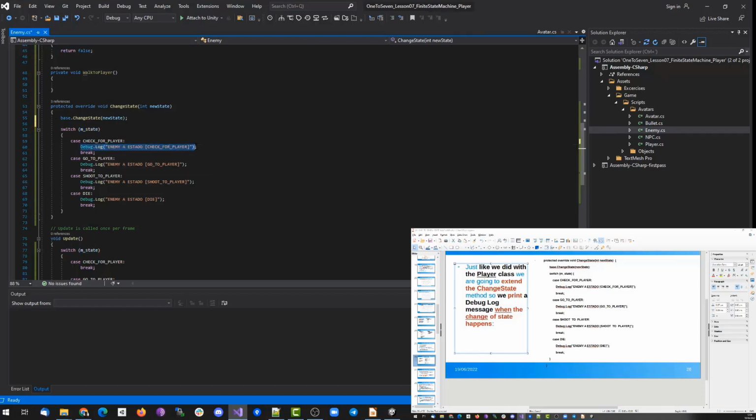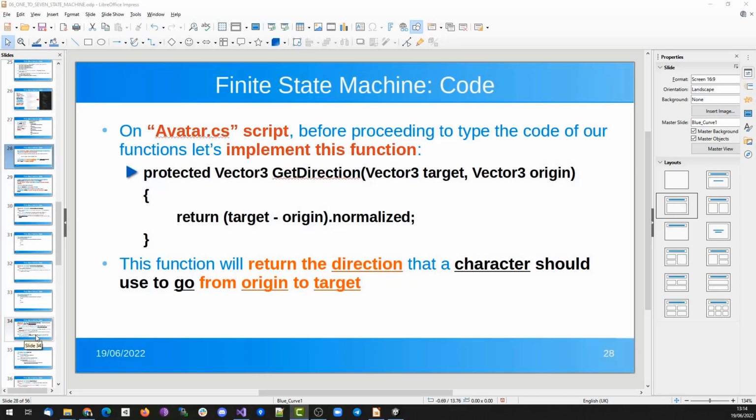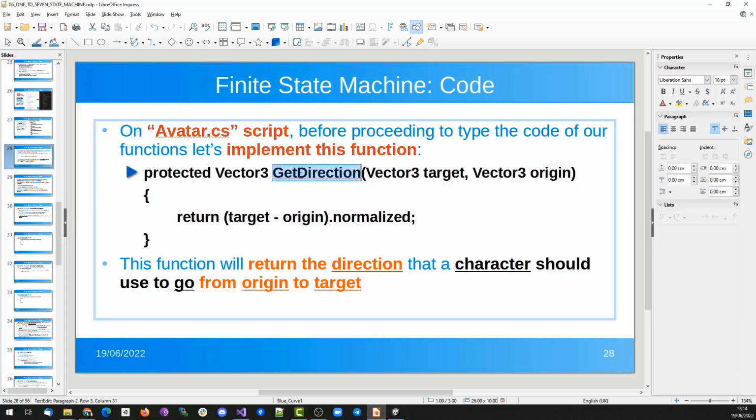Okay, and in this case we are just displaying a debug log message. Okay, the next step, we are going to implement some methods before dealing with the methods we have defined in the pseudocode, in the whole process. So the first method that we are going to code is the method getDirection.